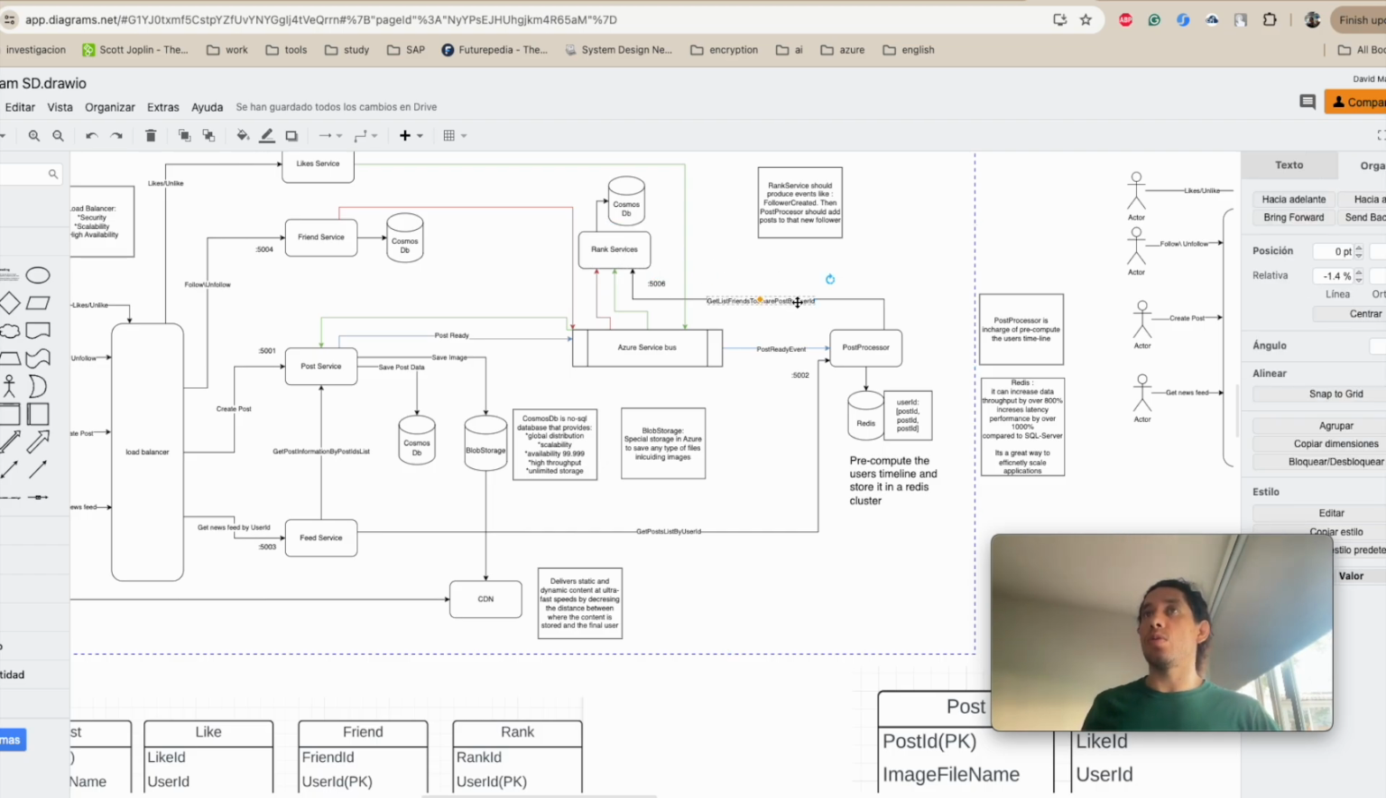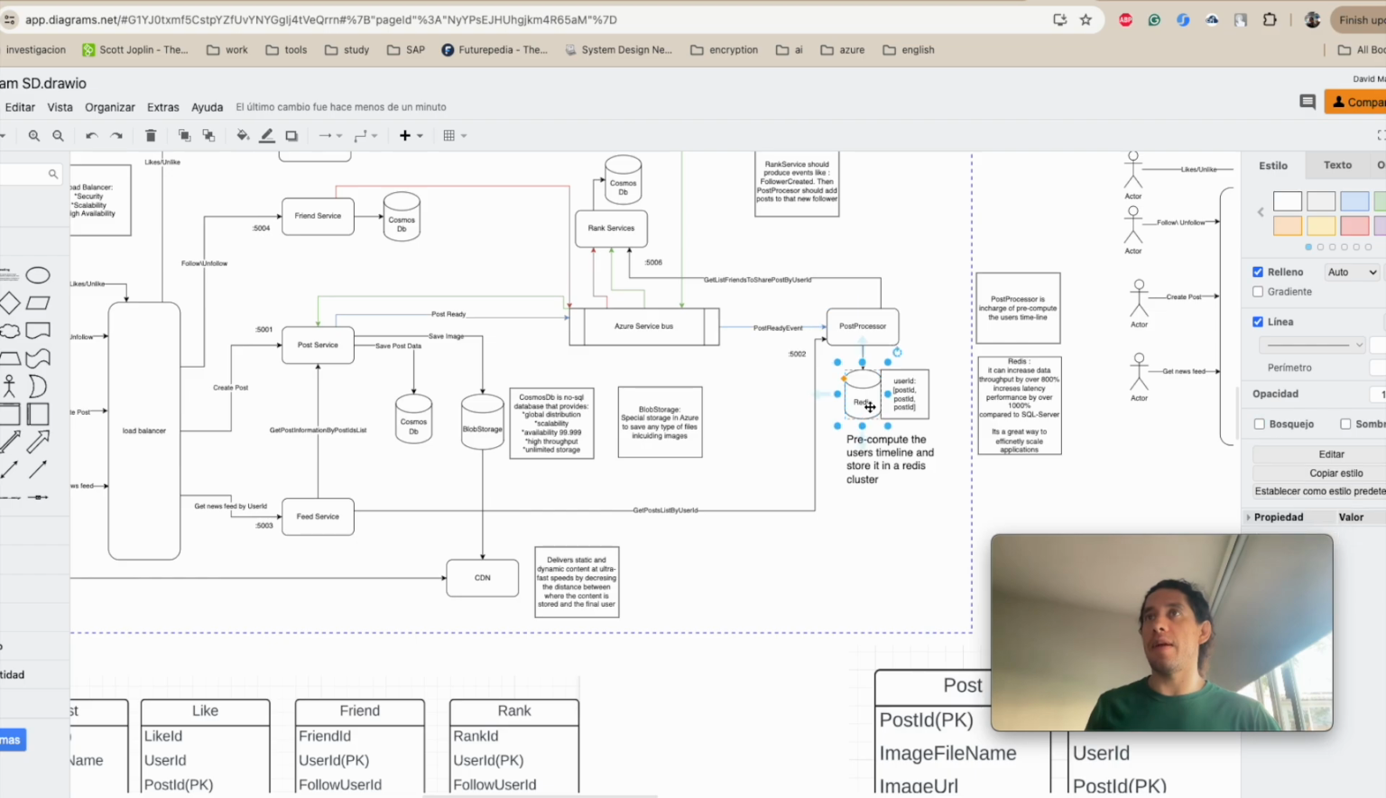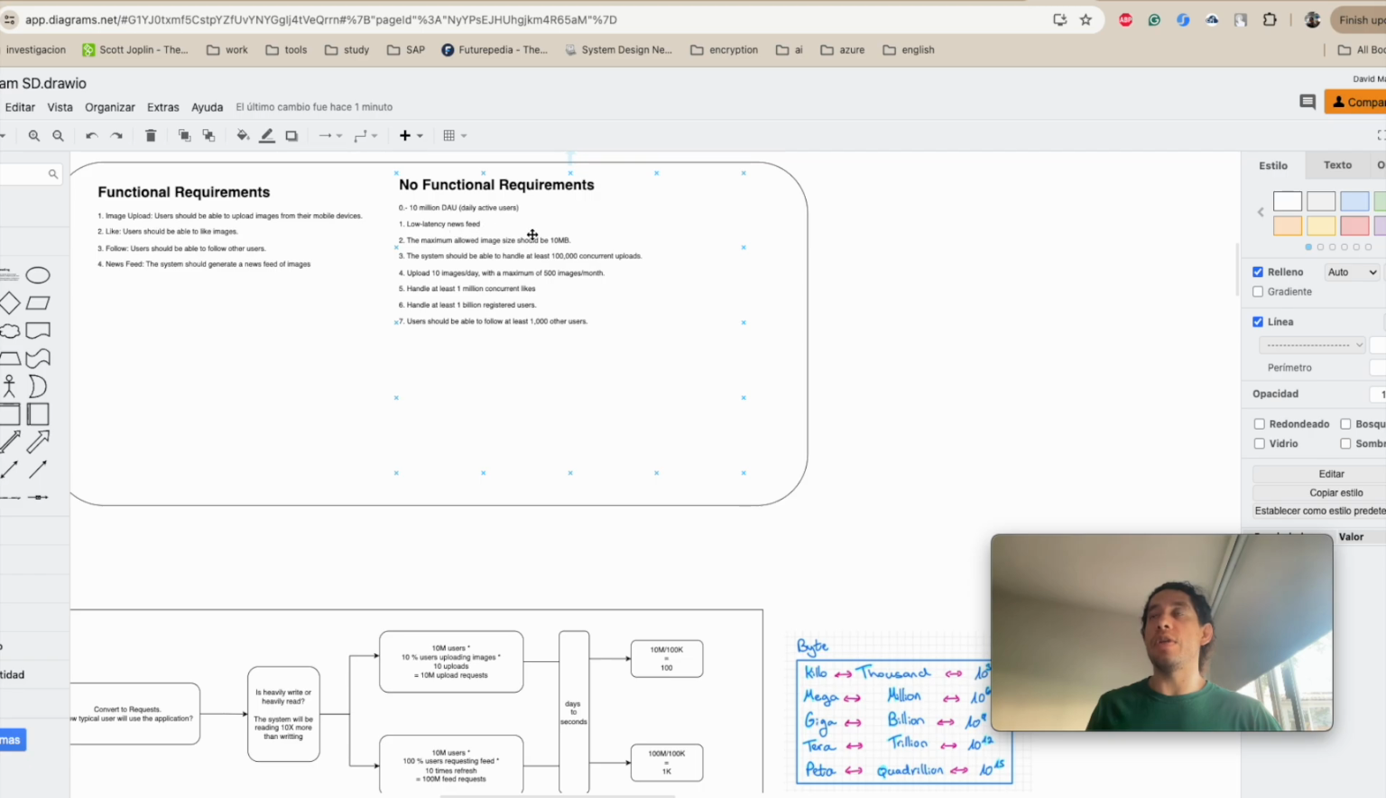Once it knows to what users this post is going to be shared, the post processor will store that information in the Redis server. Remember that the Redis server stores the information as a key value. So in this case, you can see in this small table that we have the user ID, and that user ID contains all the post IDs that user should see. And having the pre-computed timelines will allow us to fulfill the requirement of low latency news feed.